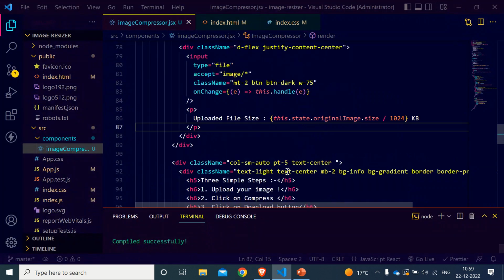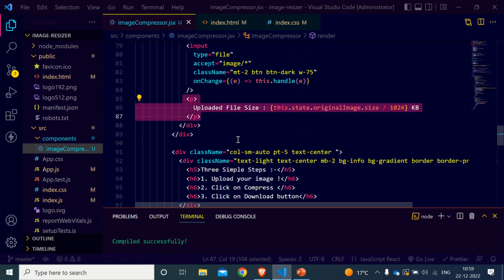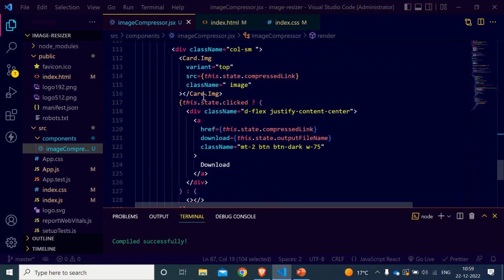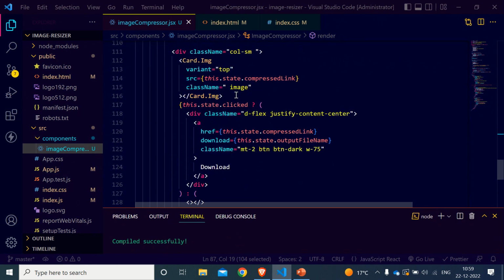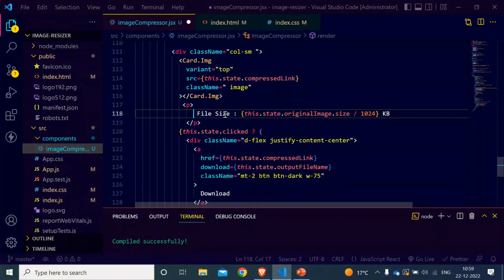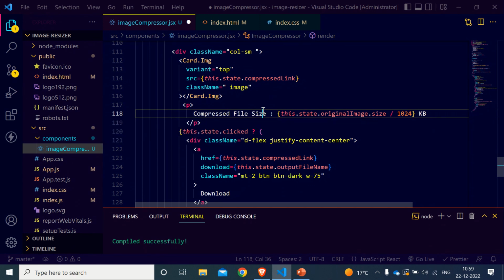And then one thing also we need to add, the same thing for the compressed file size, and after the compress button, not after the compress button, but before this download, right? So we'll just paste it here and change it to compressed, right?